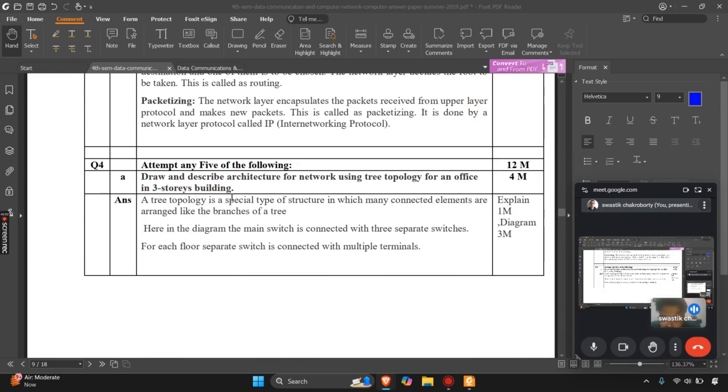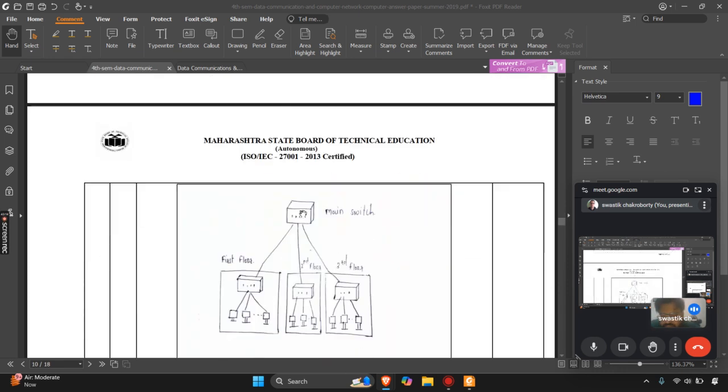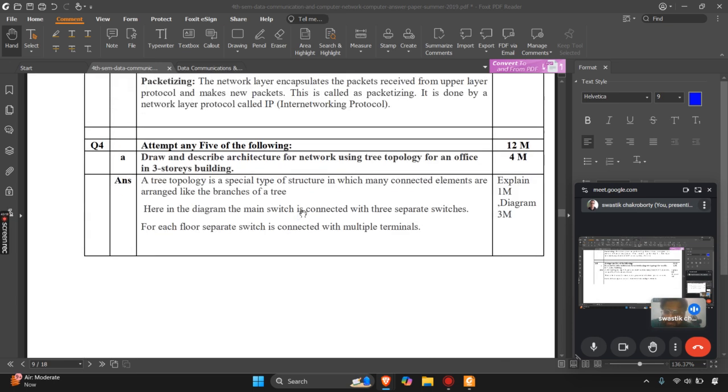Here there is an interesting question. Draw and describe the architecture for a network using tree topology for an office in a 3 story building. A tree topology is a special type of structure in which many connected elements are arranged like the branches of a tree. Here they have asked to design a tree topology for an office with 3 stories. So there are multiple floors, and we assume each floor needs multiple computers, so they need to be connected.